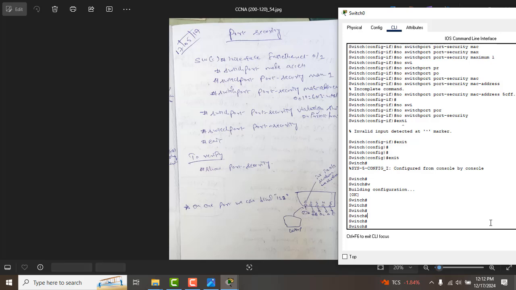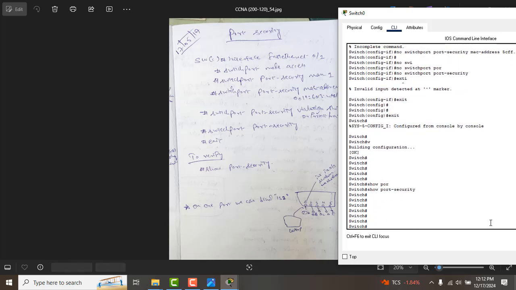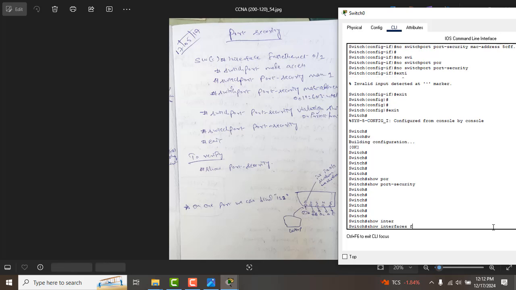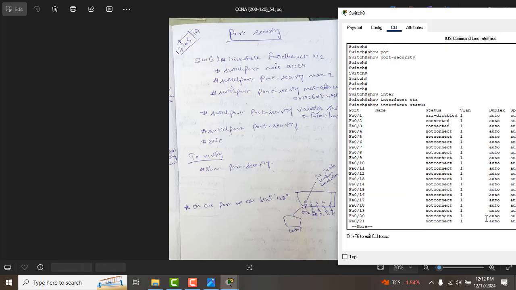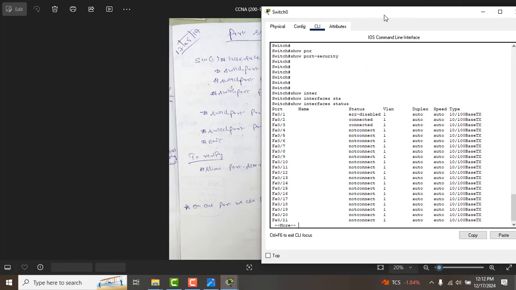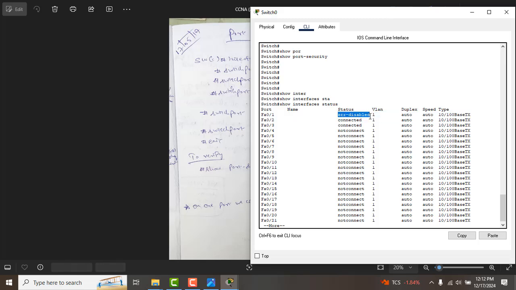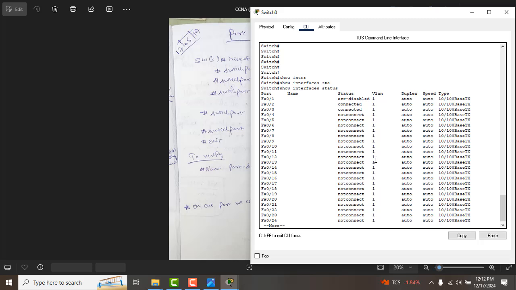So we'll see the status. Show port security. So it's not showing, right? Show interface status to check the particular port status. What is it showing, guys? It's showing error disable. To remove this status, we have to shut down that port and then put the command no shutdown to enable the port. We have to disable and enable the port so that it will remove the error disable state. It should show the connected state.